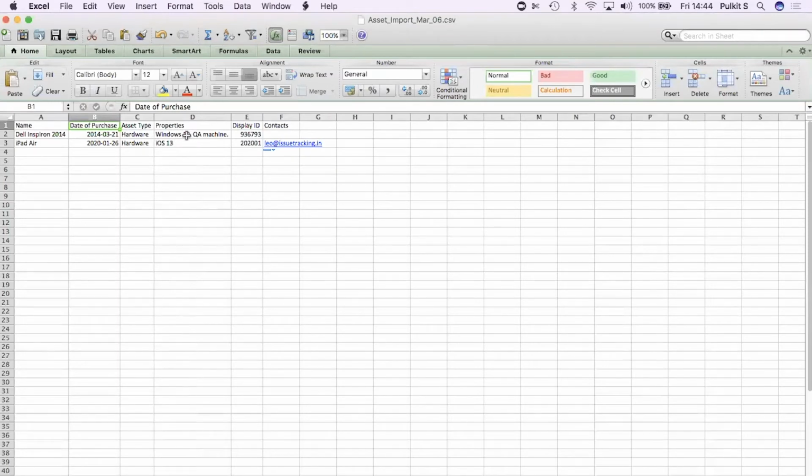While importing, you can also link assets to contacts within your help desk. So in this example, for row number 3, I have an email address associated to the asset, and the column to use for that is the contacts column.